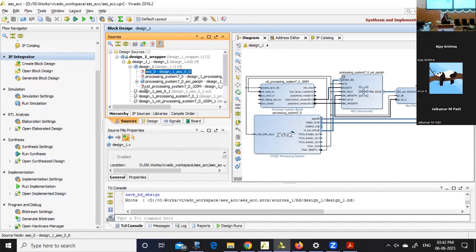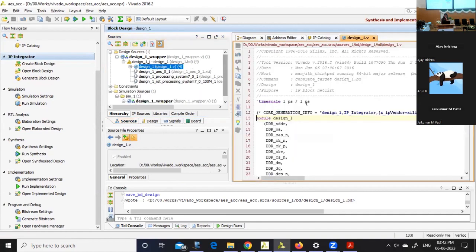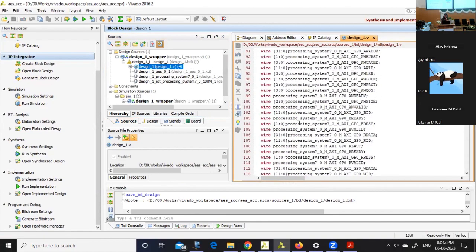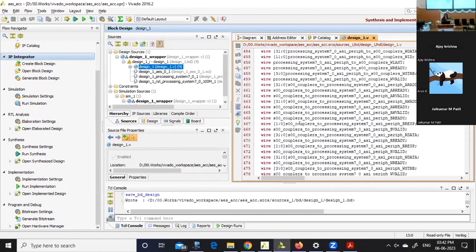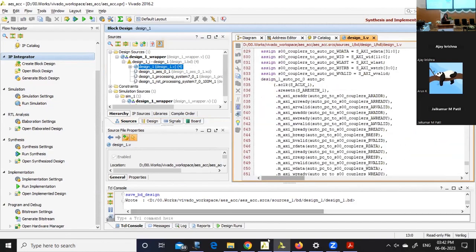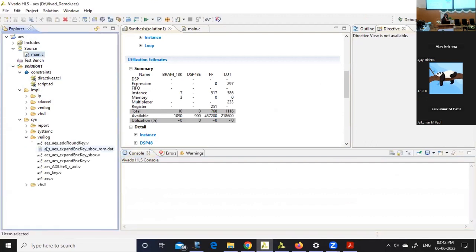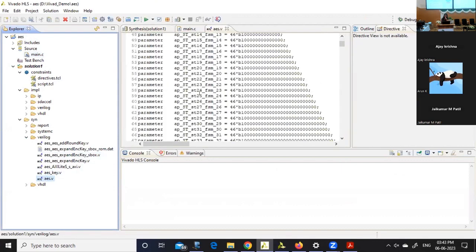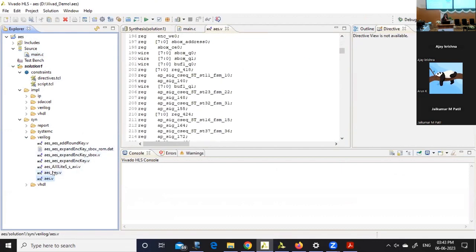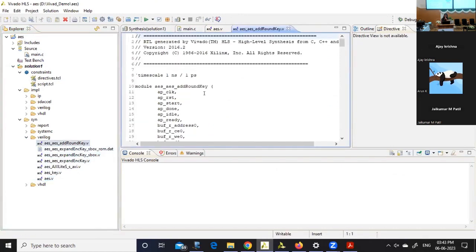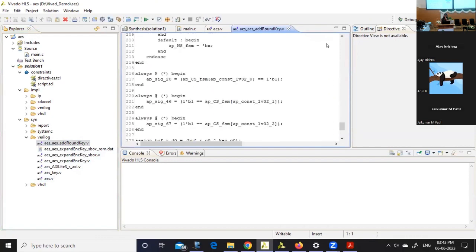Where is it? You can see here as well. Here is the Verilog file. Here also you can see it, and in HLS also you'll be able to see it. Here inside synthesis, I have created the Verilog file. Here also you can see AES.v. And all the modules have come here: AES expand key, add round key. The main modules will come as different modules.